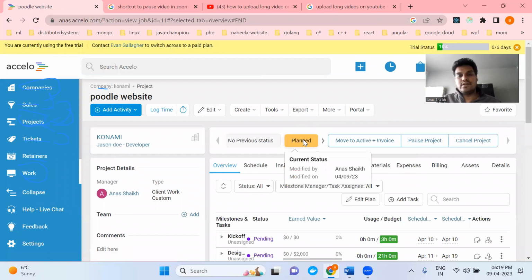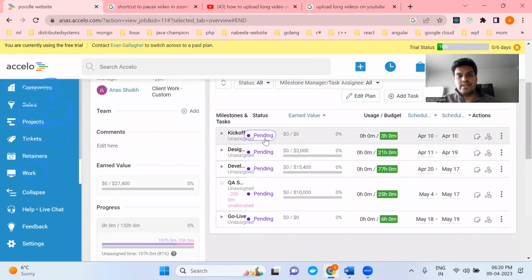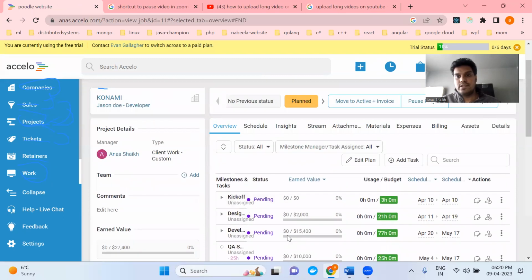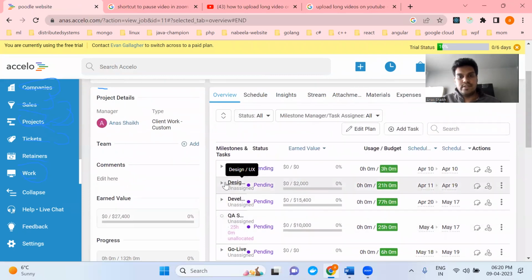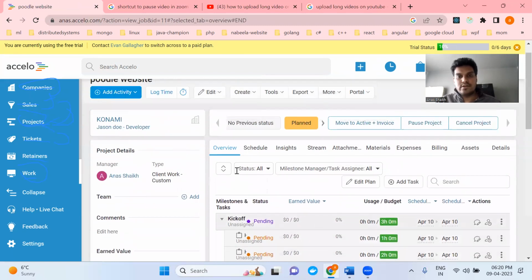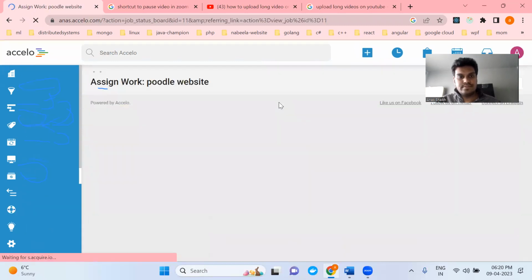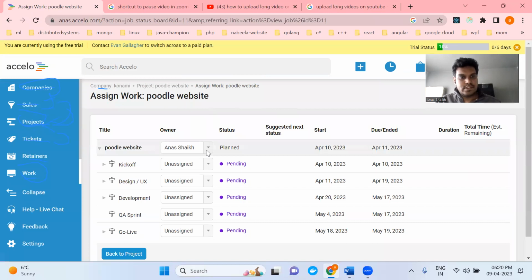So we have created a project plan. As you can see, this is our project plan, all are pending. So let me complete one of the tasks. For example, I want to assign this kickoff meeting to a resource first. I will go to tools, assign work. Let's say I'm assigning my kickoff meeting to Anas and I'm completing it.